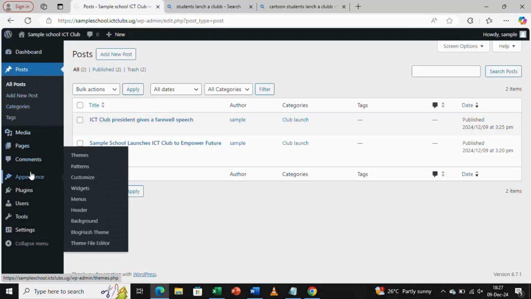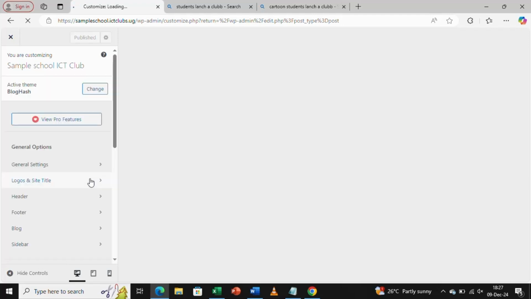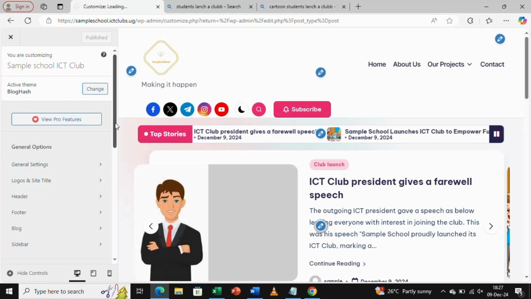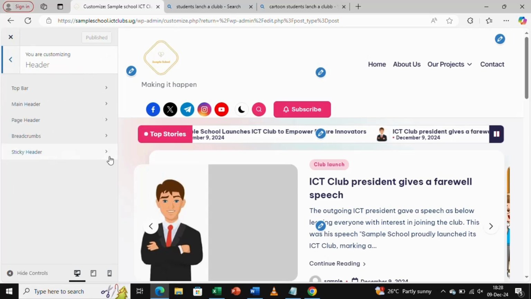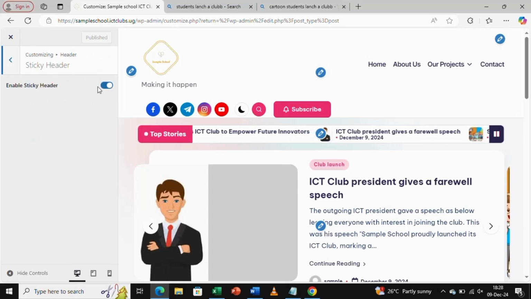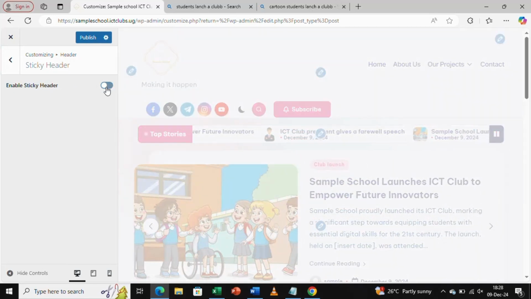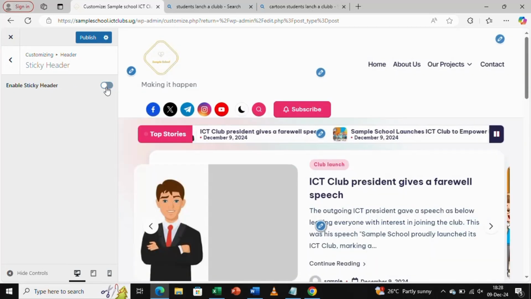So I go back to appearance and then go to customize. I want to have my header fixed. So I go to customize and I look for header. When it opens, I move down to header and I go to sticky header. All right, so I want it to be not movable.